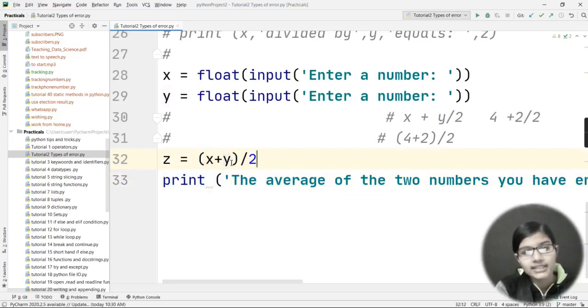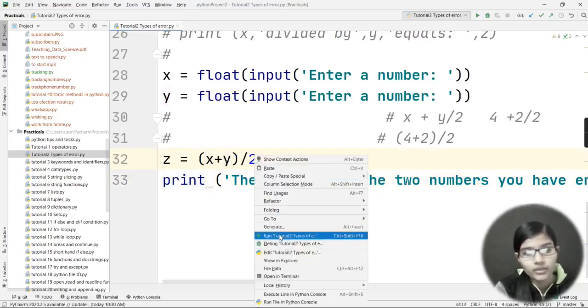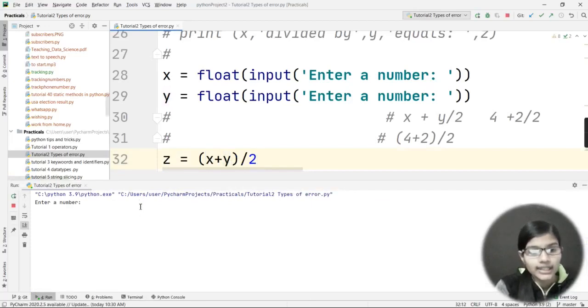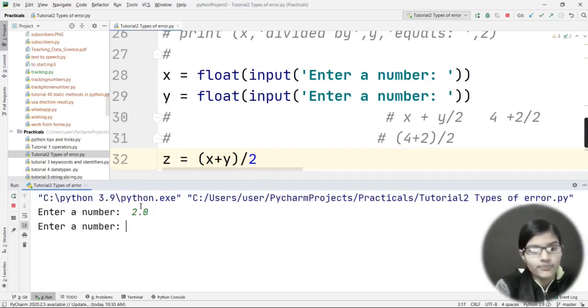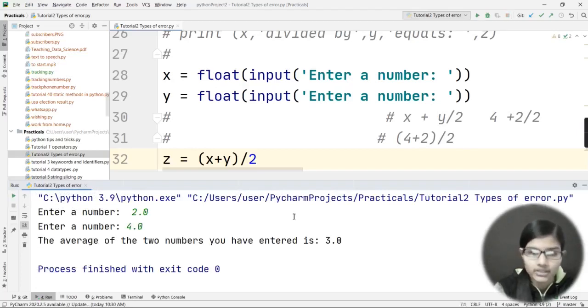Okay, now I have inserted the brackets, and let me run once more. Enter a number. I am entering the same numbers. Let me do 2.0. Then next is 4.0, and now I will get the output as 3.